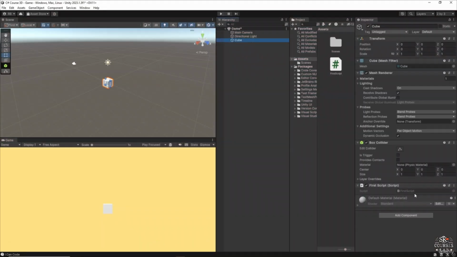So this is how we write our code and attach it to a script, and then attach the script to a game object. That's how we control the behavior of the game object through our code inside this C# script. I hope you really enjoyed and learned how to create your very first script and write your very first code from this video.